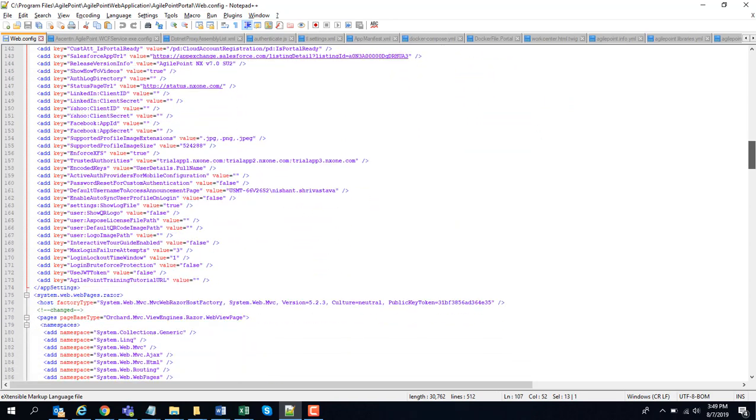The next setting which I have to specify is the default username to access the announcement page. This is a new setting. By default, this is blank. I have specified my username over here because I'm using a local installation. I can specify multiple users, which can be semicolon delimited.